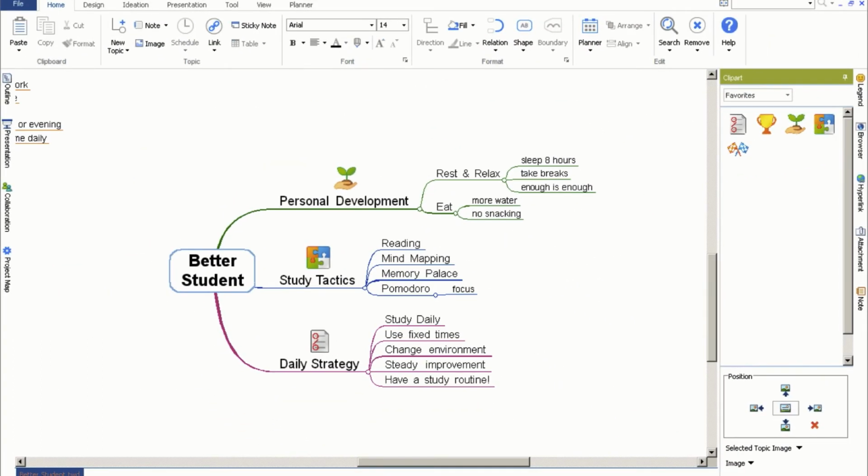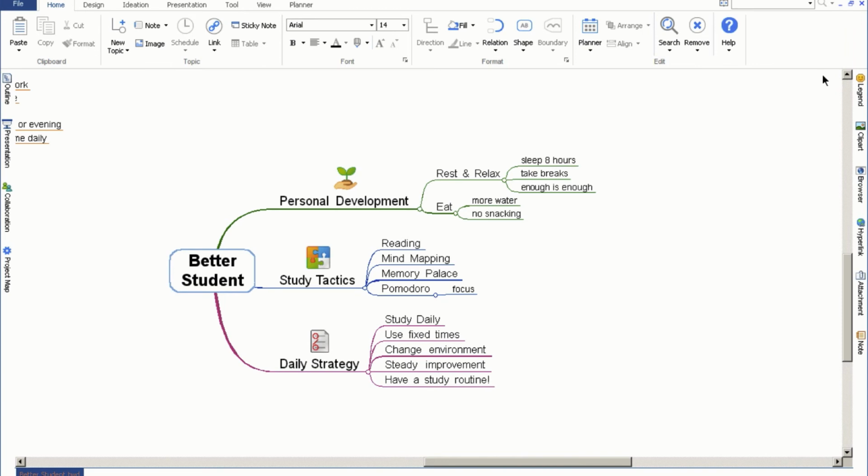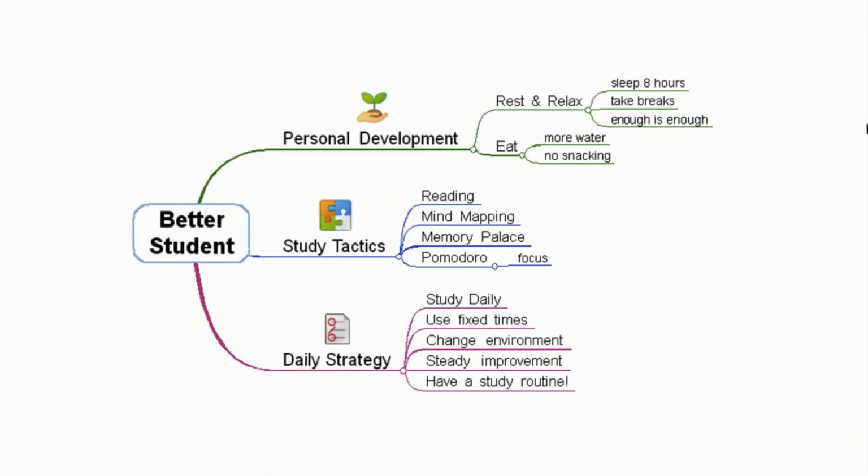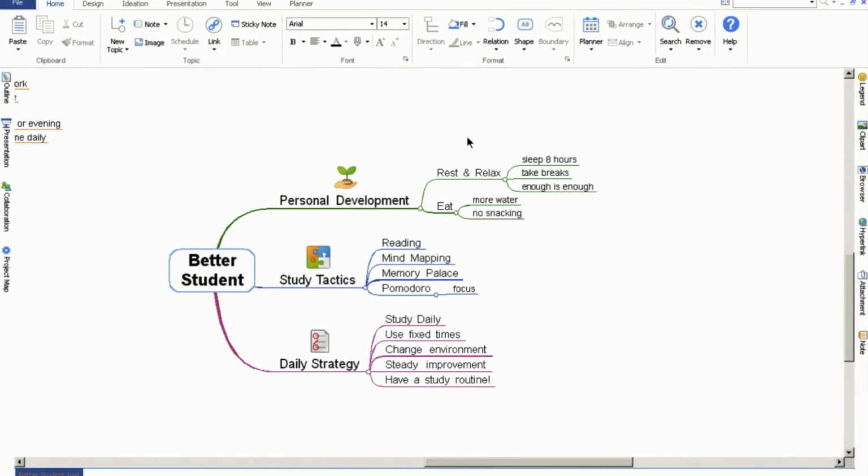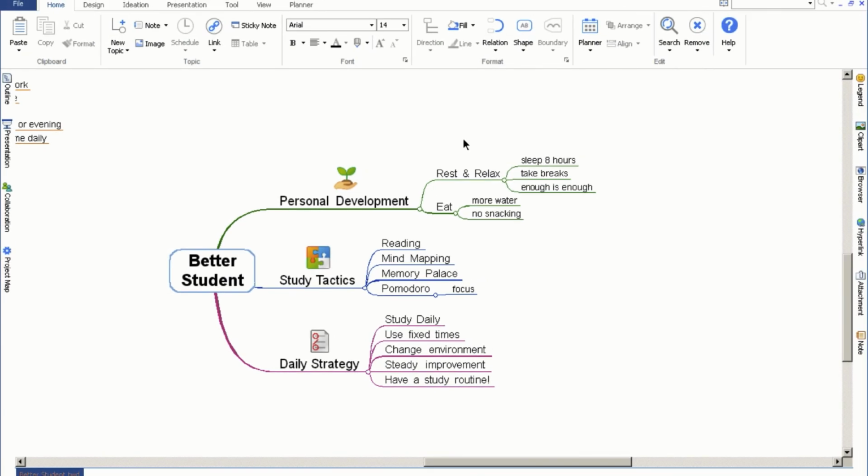There you have it. We finished our map. We now have a new map created in step 1 from our basic information. We reorganized and we have a map that is very much suited for our needs for making us a better student. Let's move on to step number 3.